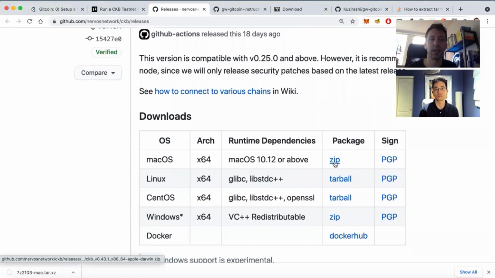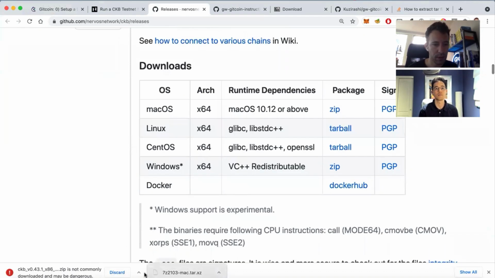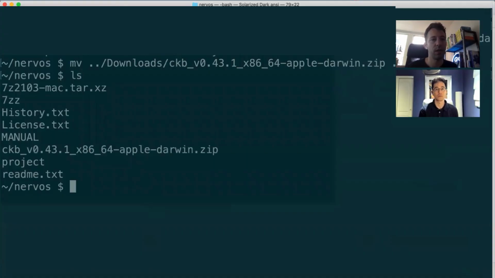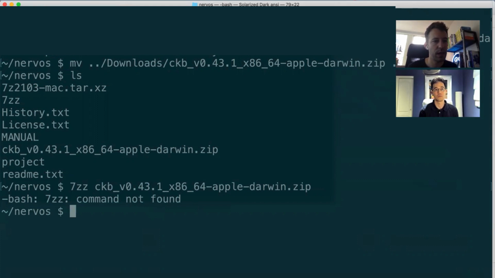Okay, so let's click on the zip file here. Okay. So then I guess I have to unzip it. Okay, so now we have it. So 7z and then CKB. Okay, let's unzip this. Because I forgot the dot and forward slash.